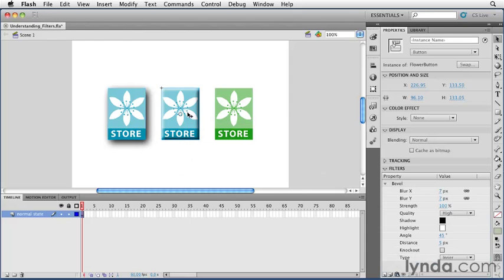The bevel filter is applied in the same way. Click the New Filter button, choose Bevel, and then adjust the settings here. One of the other filters is the Adjust Color filter. Notice that it's different from the Tint color effect.